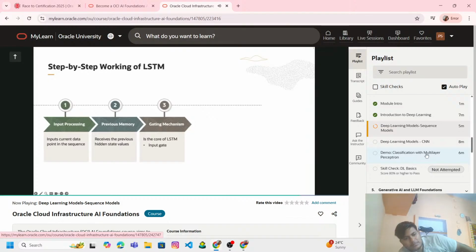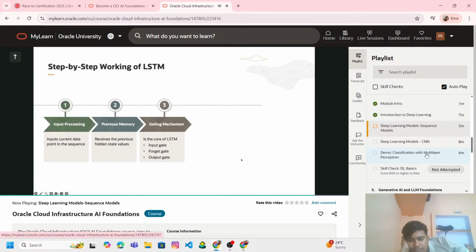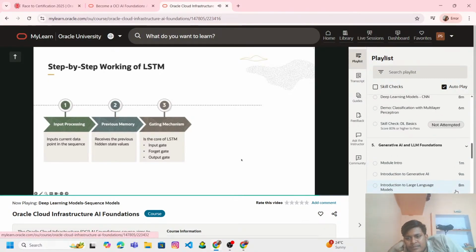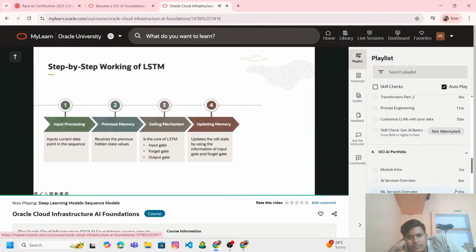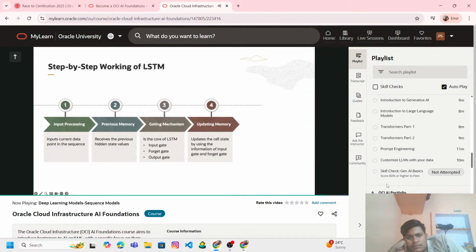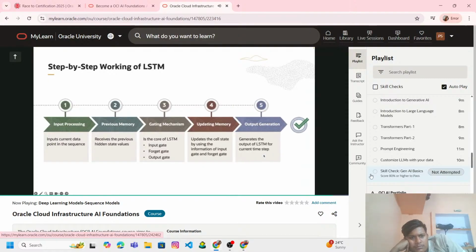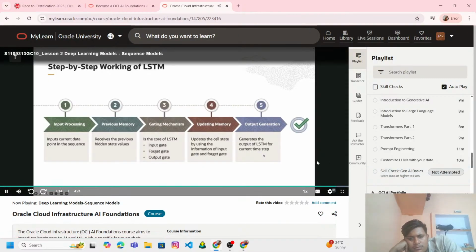The input gate decides what new information from the current input should be added to the memory cell. The forget gate determines what information in the current memory cell should be discarded or forgotten. The output gate regulates how much of the current memory cell should be exposed as the output of the current time step. Using the information from the input gate and forget gate, the LSTM updates its cell state. The LSTM then uses the output to produce the current hidden state, which becomes the output of the LSTM for the next time step.